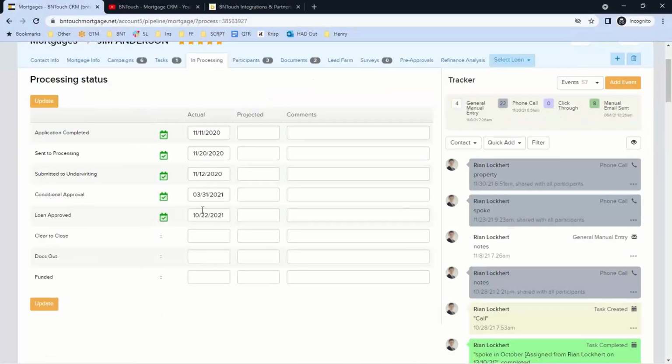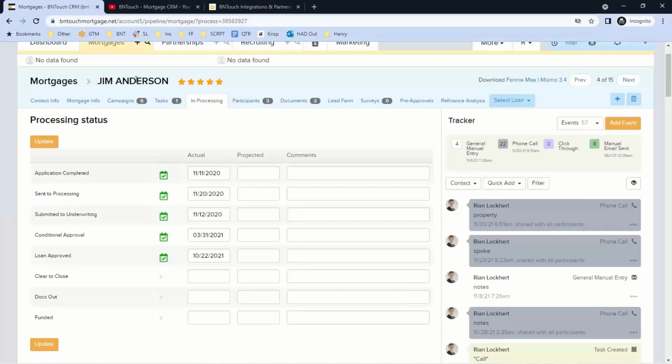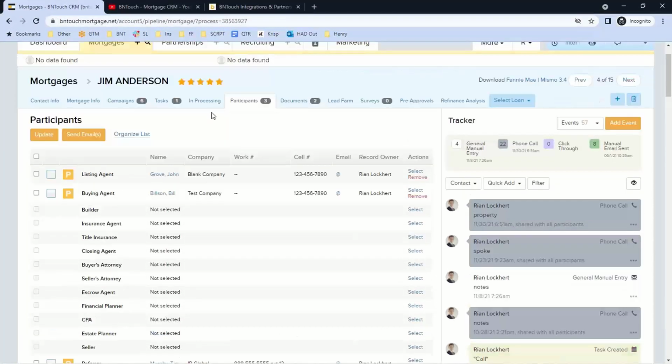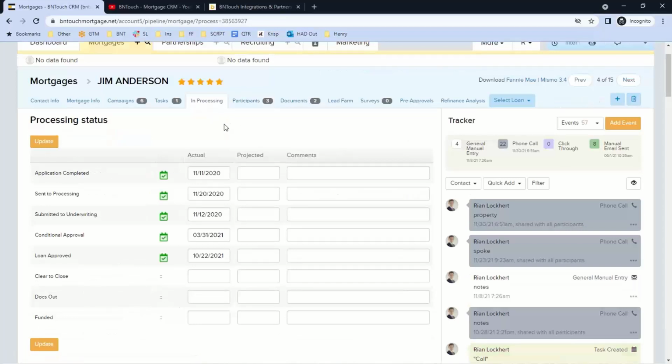You can have milestones automatically updated within your system. So status is updated in the LOS, it'll automatically be updated within BNTouch, and then automated communication can go out to the borrower. So in this example, Jim could get an email, could get a text, could include video in that email and text that the loan has been approved. You could also loop in any referral partner that's attached to the record that the status has been updated. So that's the first key integration.